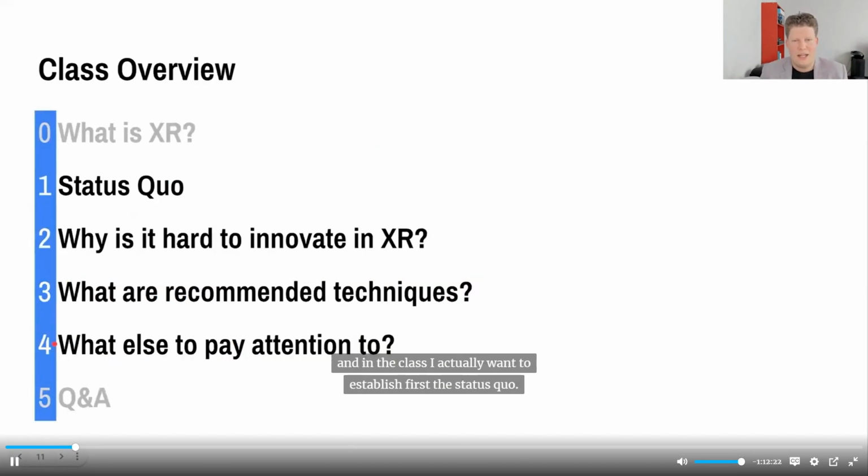And in the class, I actually want to establish first the status quo a little bit. So what's been going on in the world, and I have a few examples. Then I want to talk about why it's actually hard to innovate in this space. And after that, I will share techniques. That's the core portion of the class today. I've been thinking a lot about what techniques I could give you on the way, some that help you with brainstorming, some that may help you with concrete interactions and figuring out some new solutions.